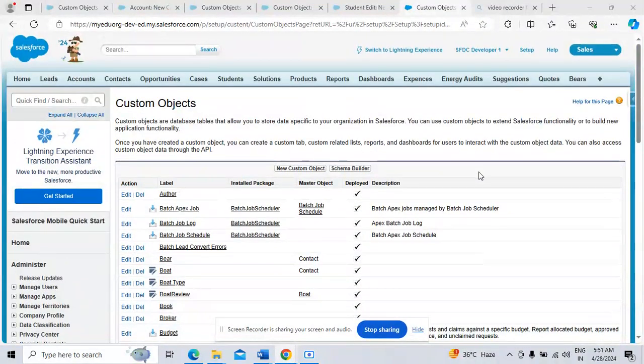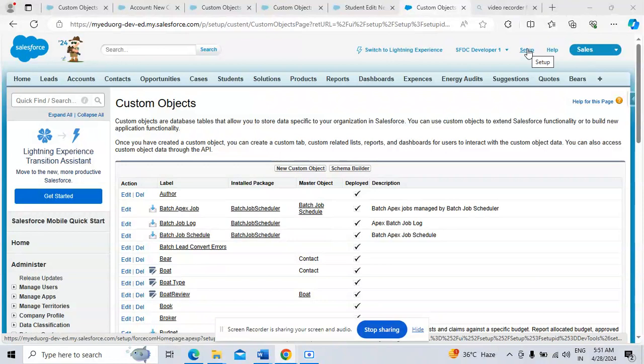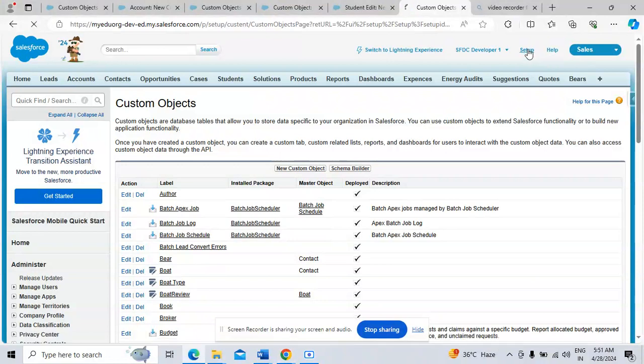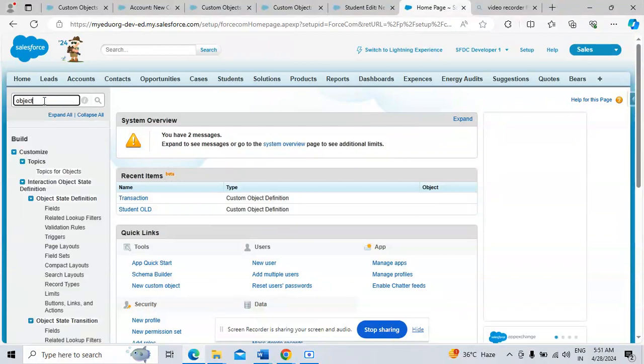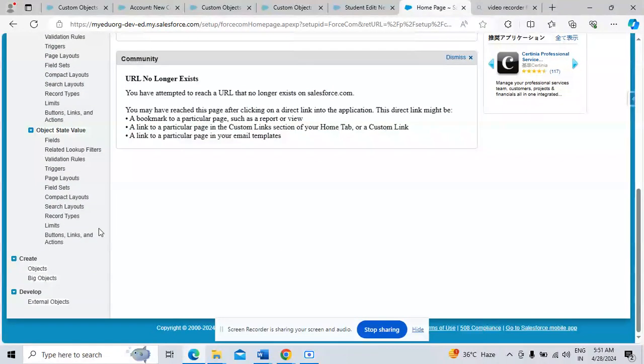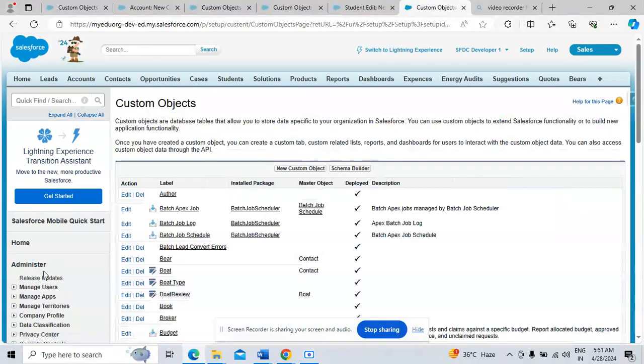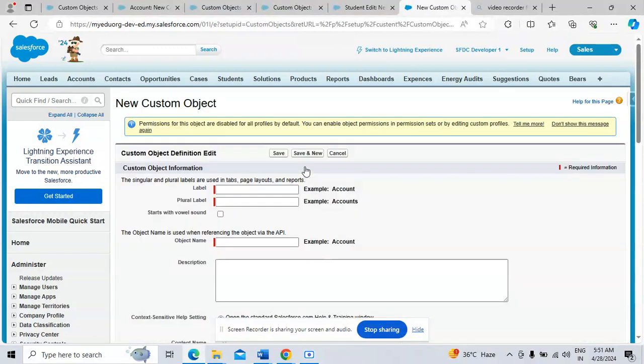Friends, in this video we will learn how to create the custom object and the custom fields. So to create the custom object in the classic version of Salesforce, we will click on the setup, search for the object, inside the create, click on the object, click on the new custom object.